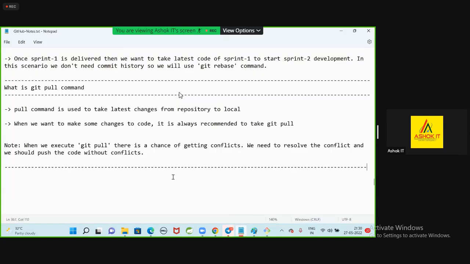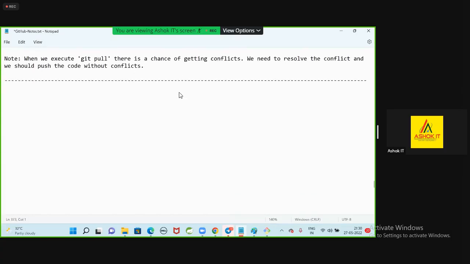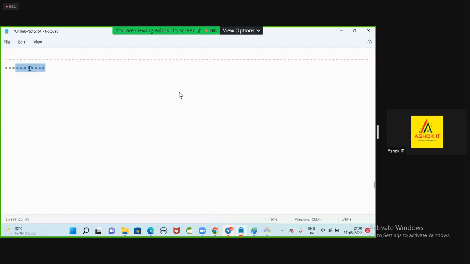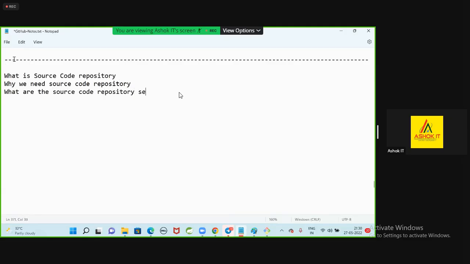Perfect, guys. With this, we know what is GitHub, what is a repository, and we have executed some commands also in GitHub. So can we summarize what we have learned in GitHub? What is a source code repository? Why do we need a source code repository? What are the source code repository servers available in the market, like SVN, GitHub, and Bitbucket?